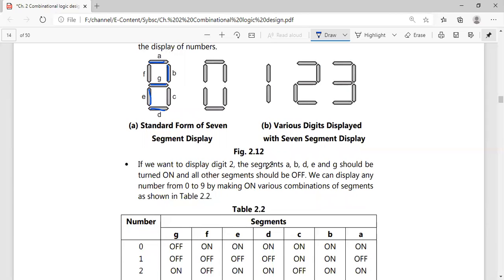So this is very important. While displaying digit 2, I want to turn on segments A, B, G, E, and D. But at the same time, segments F and C should be turned off. Then and only then will I be able to display digit 2. We can display any number from 0 to 9 by turning on various combinations of the segments, as shown in the table below, right?